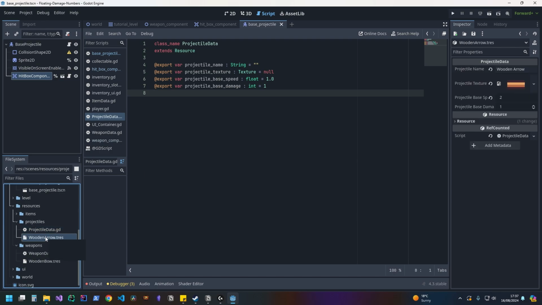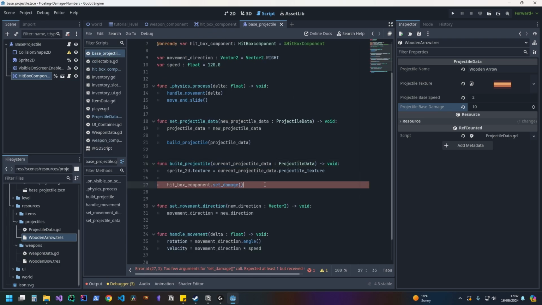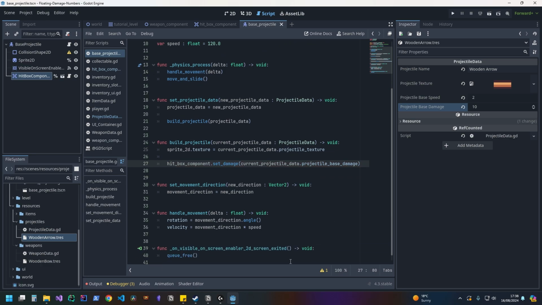So let's go to the wooden arrow here, and let's check. It now has populated with a projectile base damage. I'm going to set that to 10 here, so we now know our wooden arrow does 10 damage. Now I'm going to go back to the base projectile script, and inside of it, I'm just going to pass through the current projectile data.projectile_base_damage. And that's the entire damage setup for the hitbox done.